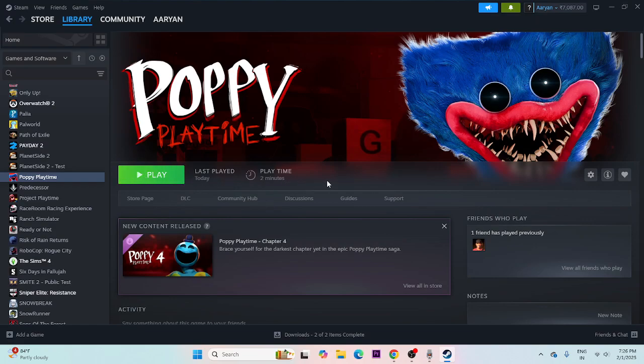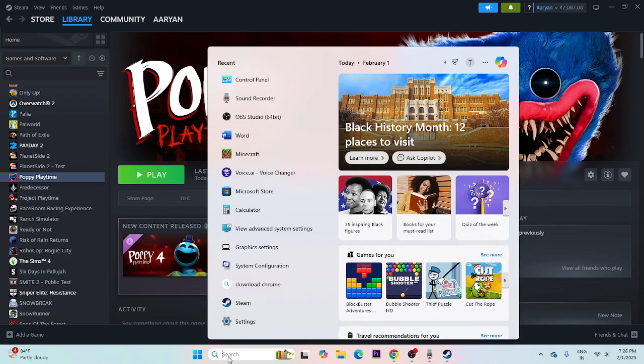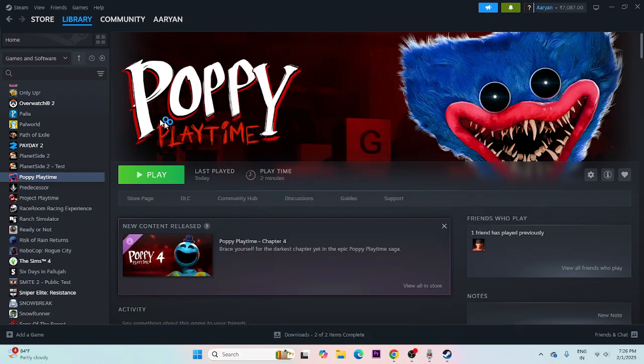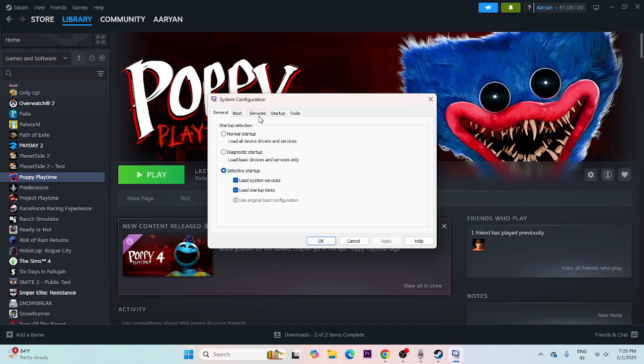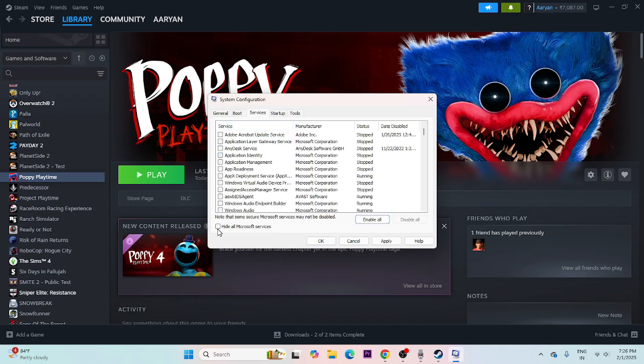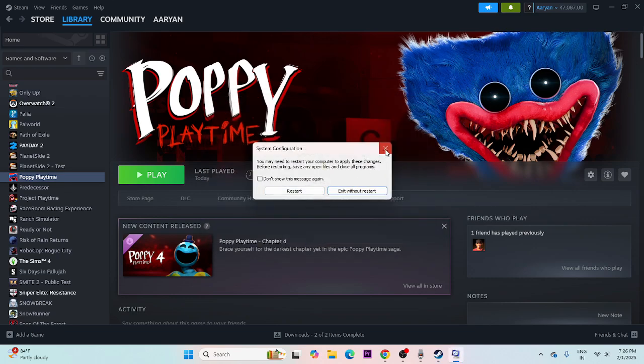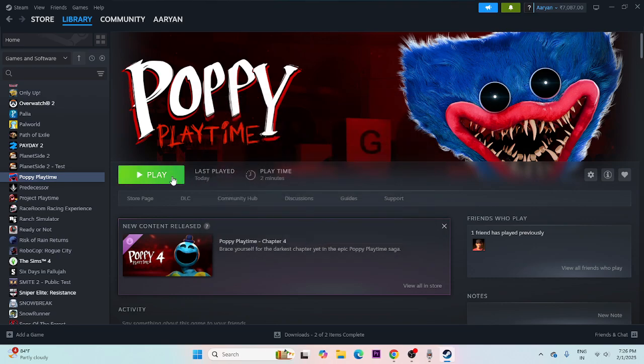Next one, we just need to unplug all the USB devices, which I said. Afterwards, still if you're having the trouble, we need to perform a clean boot. Just go over here, search for system configuration. Go over here in the services, go to hide all Microsoft services, go to disable all, go for apply and go for OK. Do a restart. Once the restart is done, try launching the game.